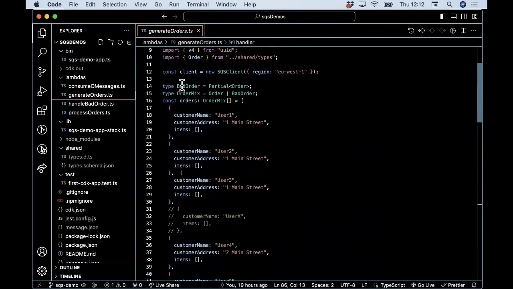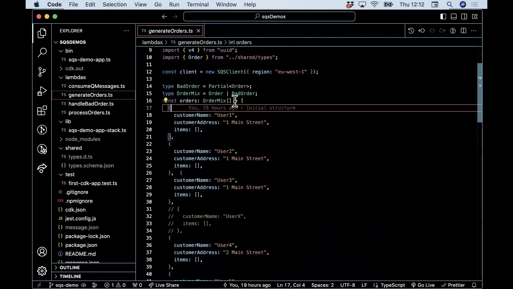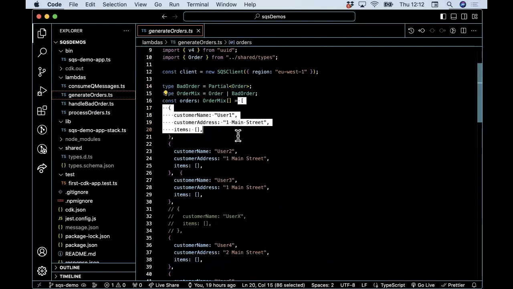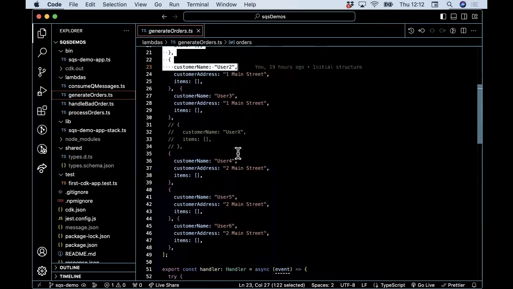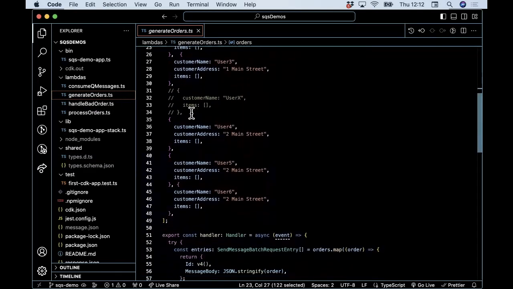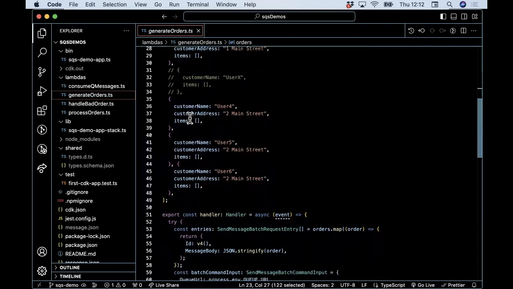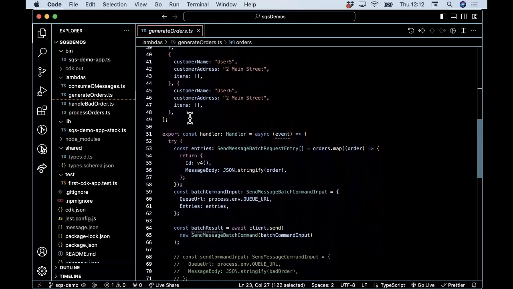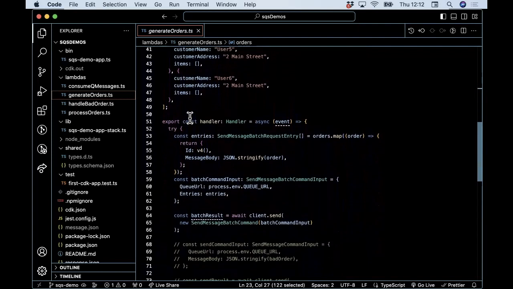I do have a bad orders type as well, which I don't need right now, so we can ignore that. You can regard this here as an array of order objects, and I put 6 in there. I've commented out this one because it turns out to be a bad order structure. We'll talk about how we deal with those in a while, but it's not part of this demo for now. And here's my handler.